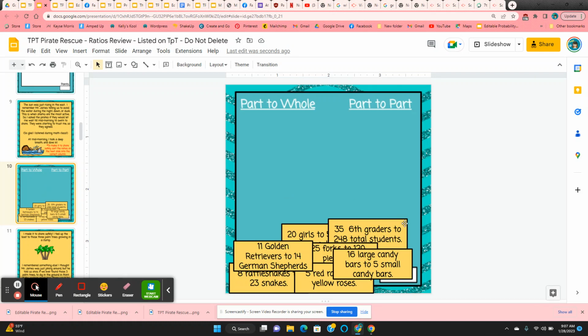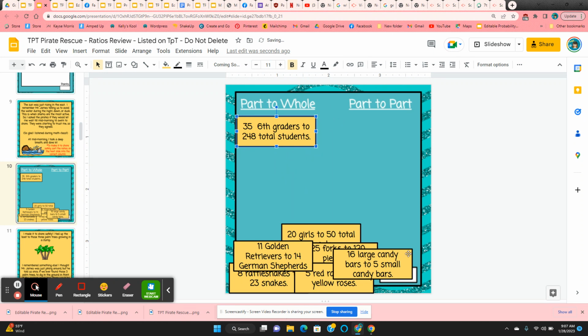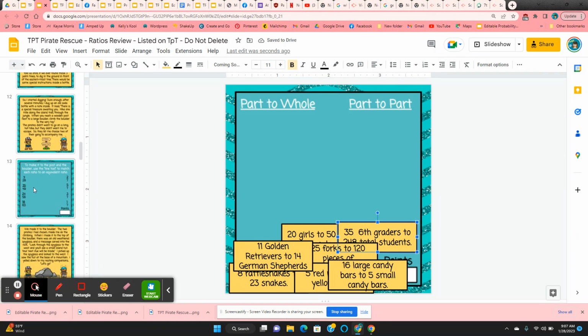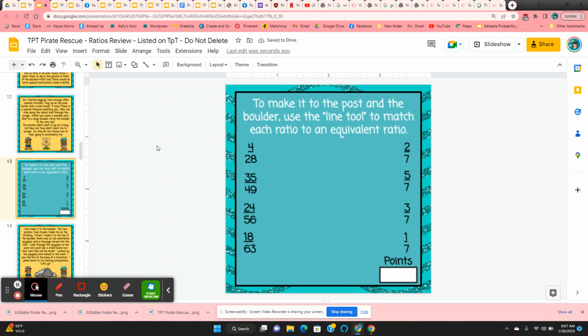Slide 10, they're going to be moving these ratios in word form into columns, either part to whole or part to part. So again, they just click and hold and then move these into the correct columns. And again, there will be point values for those. The story continues.